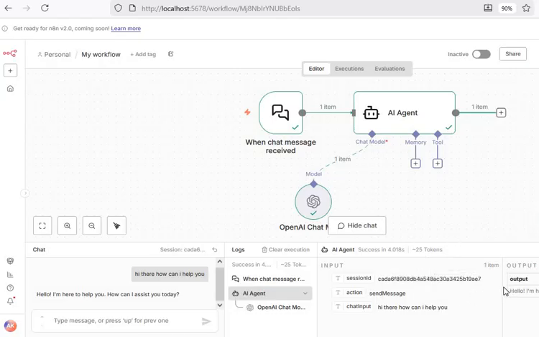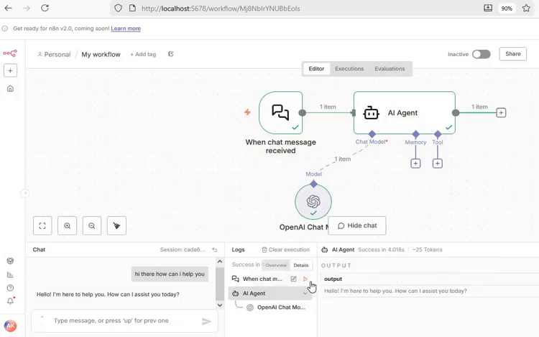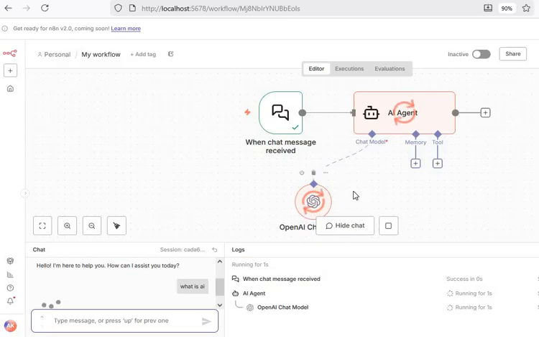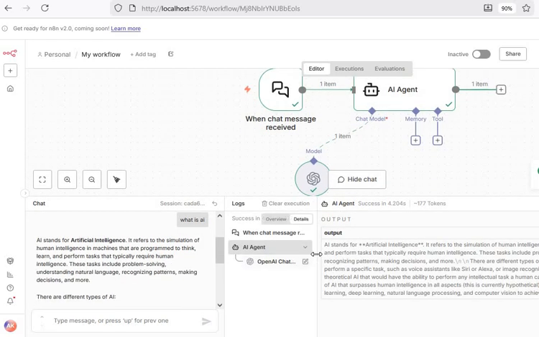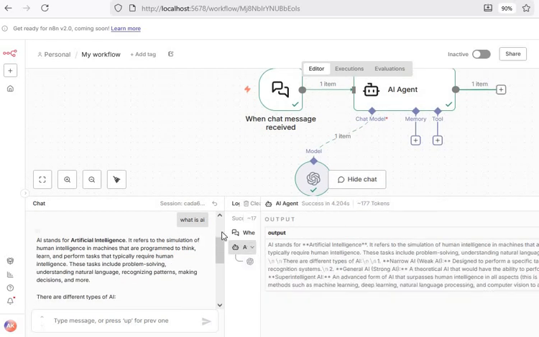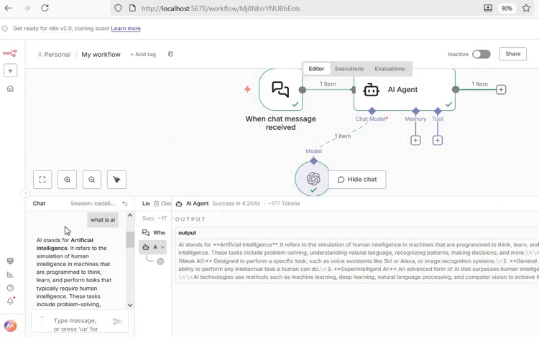Let me show you the response. What I get here: "Hello, I am here to help you. How can I assist you?" What is AI? The OpenAI model is responding and all the workflow is working fine. As you see, AI stands for artificial intelligence. Let me show you the complete response. So as you see, I am getting the response from the OpenAI chat LLM.